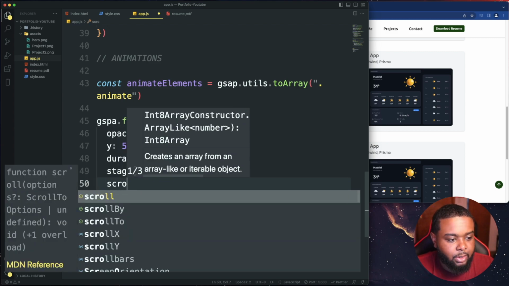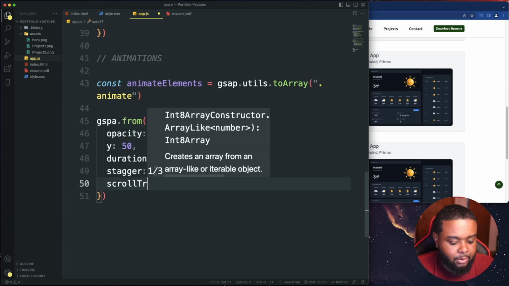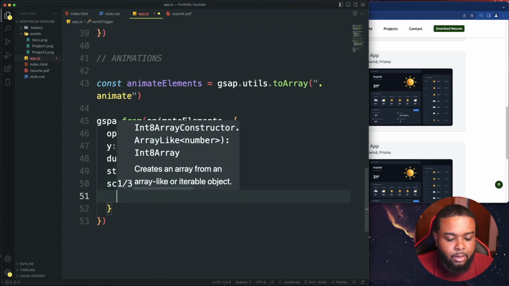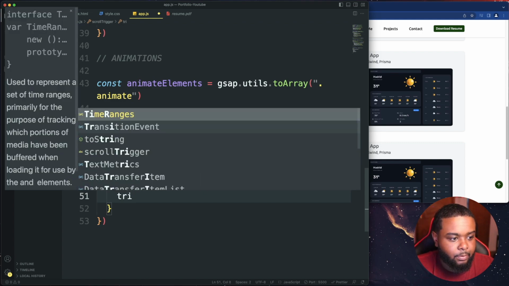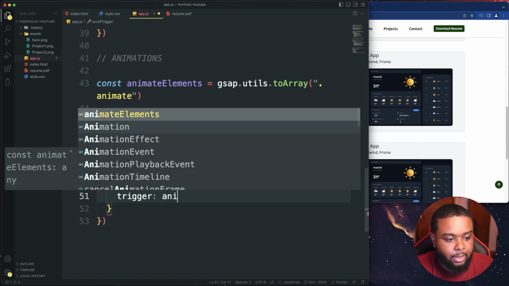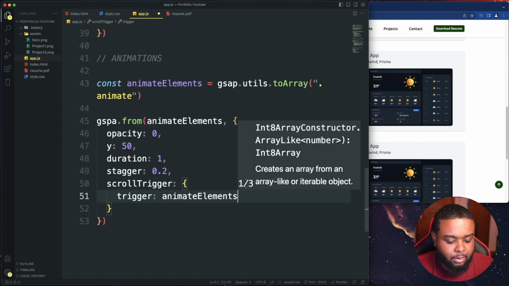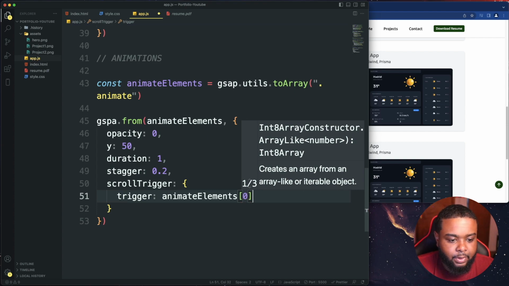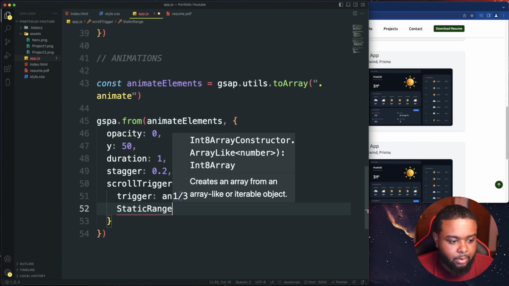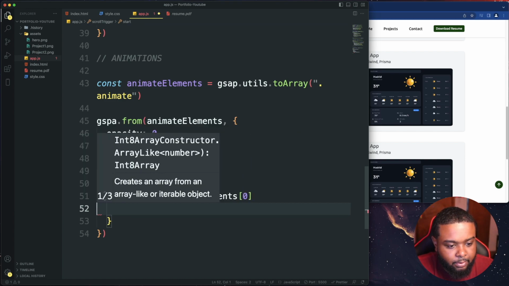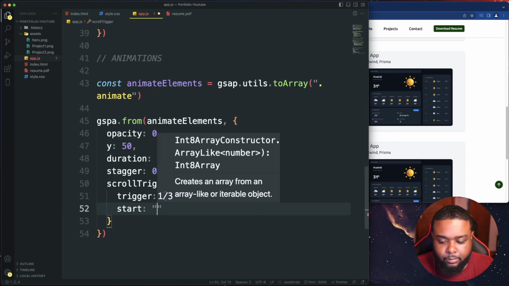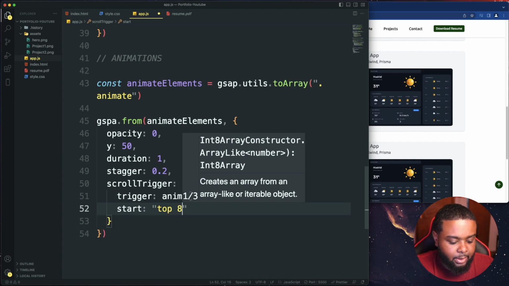And we want scrollTrigger. So this is what we just added. So scrollTrigger, and in here, I'm gonna do trigger. I wonder why it's not auto-completing. Hopefully I added everything right. I'm gonna do animateElements, the index of 0. And we want it to start. Oh, we forgot to add the comma, that's why. Comma, start, top 80%.